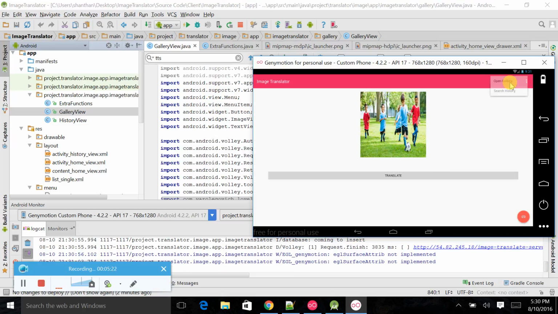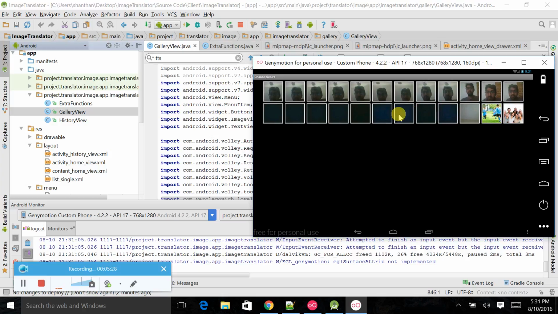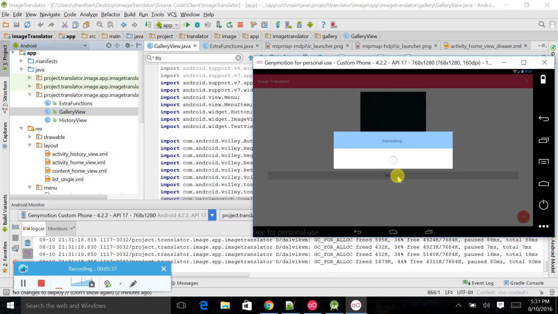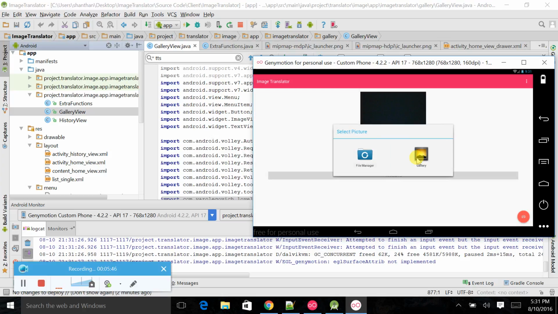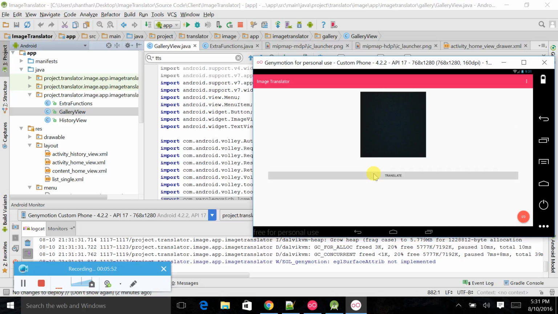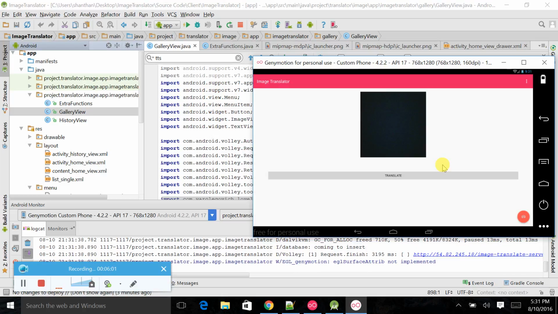So let me select any blank picture. Let me select anything from here. So let me take a blank screen. Let me see what it says. Translate. A dark room. So even that's perfect. A dark blue sky. You see, sometimes the Microsoft Vision API is not 100% accurate. Sometimes it works great and sometimes it doesn't.